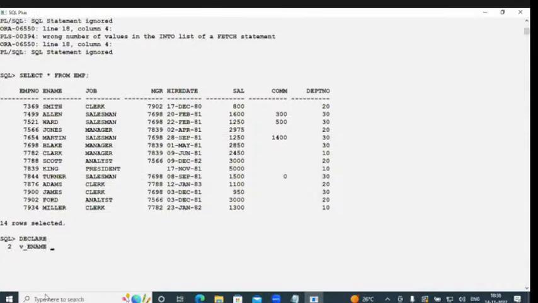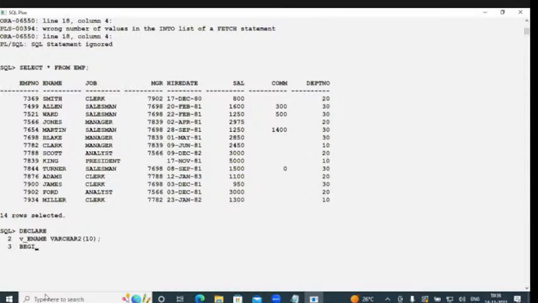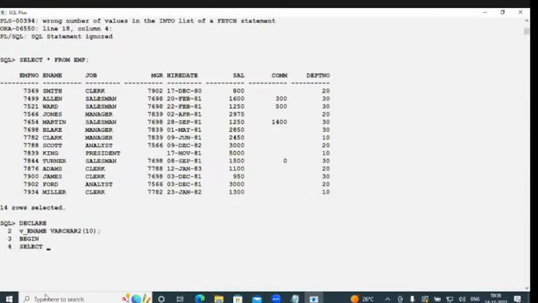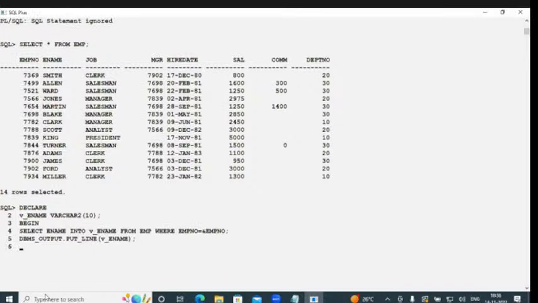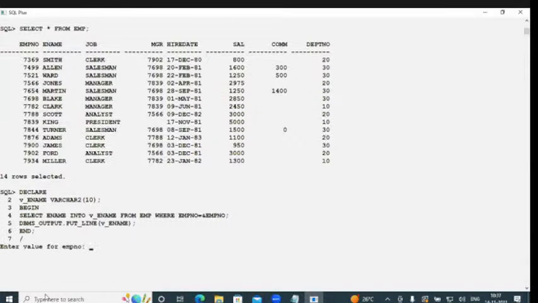So I'm creating one variable, the name variable. After that, I use the begin execution block. In the execution block, I'm writing SELECT ename, and that name I'm storing in the v_ename variable FROM EMP WHERE EMPNO is equal to, here I'm giving the substitution value of EMPNO. Then I want to print the person name on my screen, so DBMS_OUTPUT.PUT_LINE of v_ename. Then after that we simply end and close.